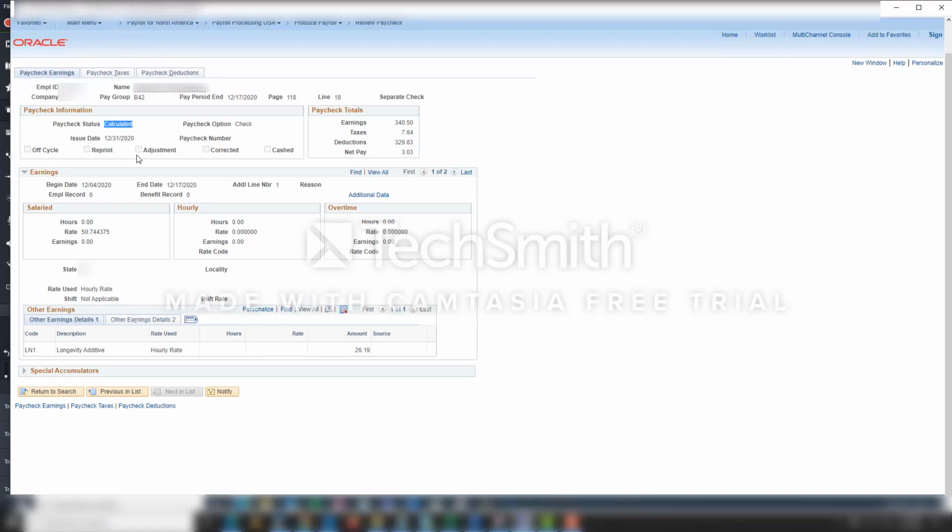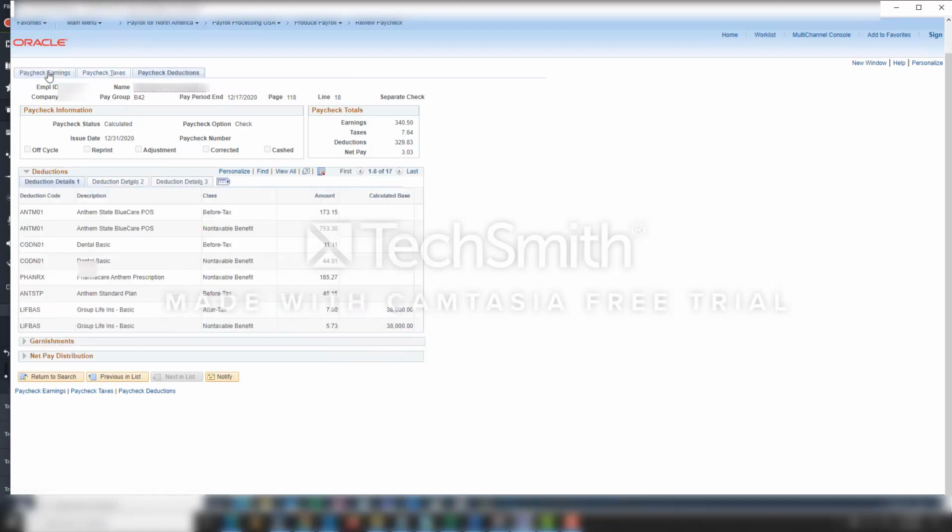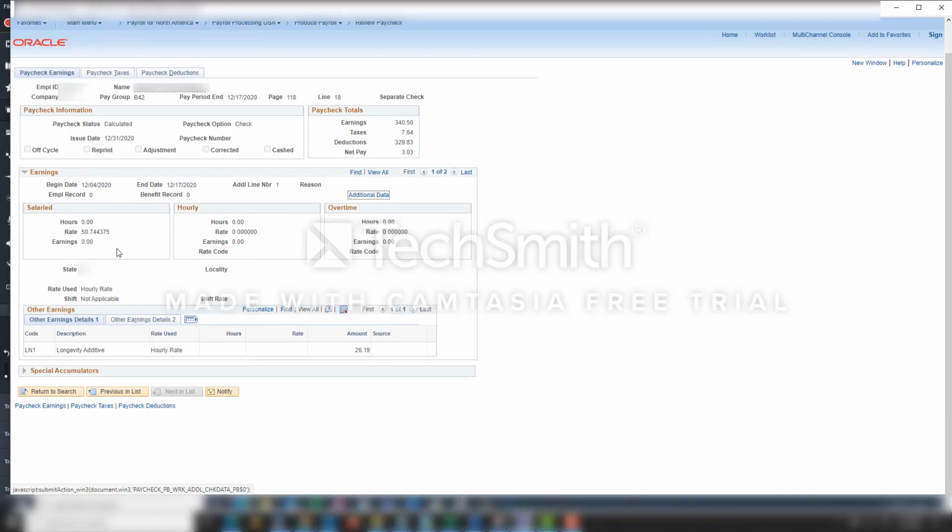Note, this is very important, that the final status of a check when it is ready to be paid is confirmed. If it's calculated, that means it's not yet paid. In this case, the paycheck number is also not there, but the other details you can see. On the earnings, you have different earnings over here. You have the taxes information here. You have the deduction information here. So the check has been created, but the status is calculated.